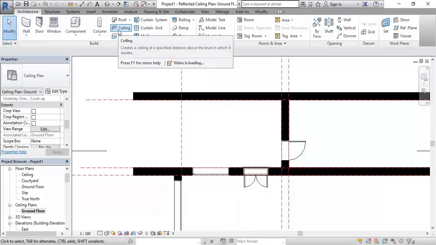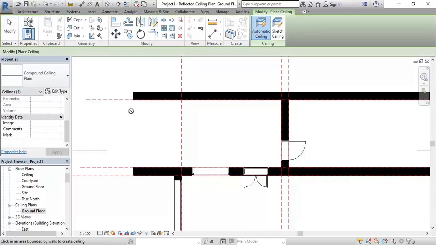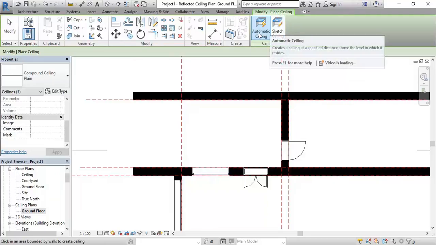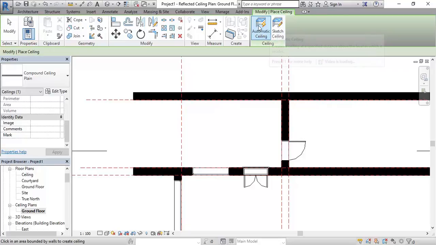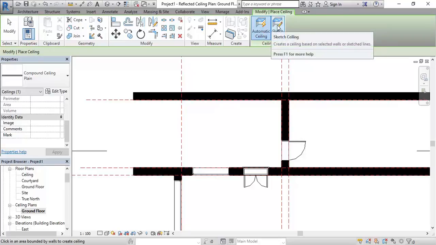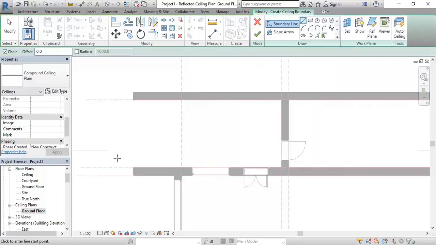Once you've got that view set up, you can just click on the ceiling tool, and just make sure up the top you realise you've got automatic ceiling and sketch ceiling. Those two options. If you click on sketch ceiling, it's just like making a floor. So if you remember how you made the floor inside that area.